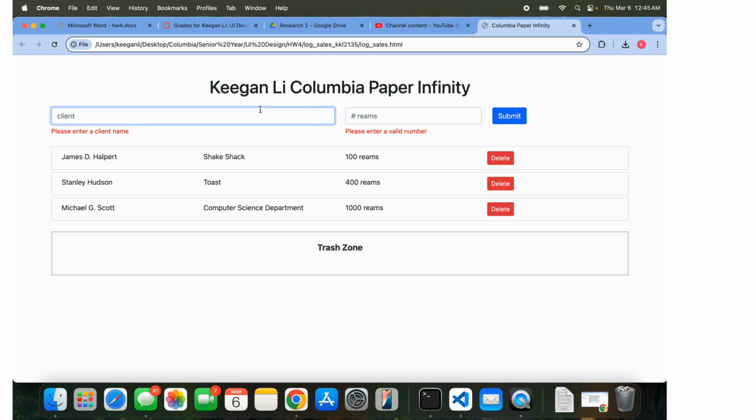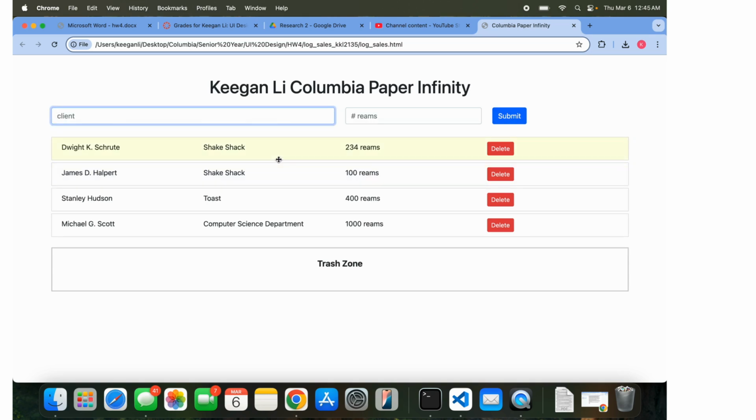Okay, and to go to the autocomplete, as you can see here, Shake Shack is already an entry. I put in SH, it'll drop down there. I can click that and it fills it in for me. I'll give it a number, I press submit, and it adds it to here.